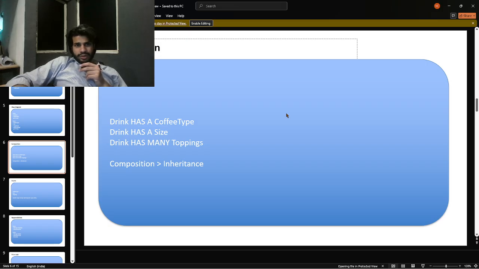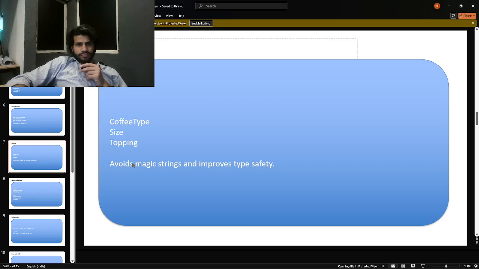Composition: drink has a coffee type, drink has a size, drink has many toppings. So composition is greater than inheritance. We can use inheritance here also, but that can be hard or not that valuable, right?